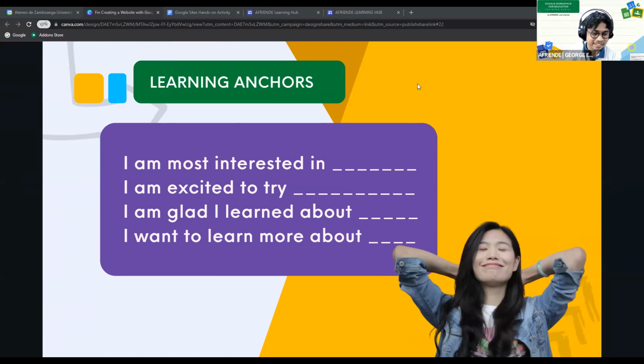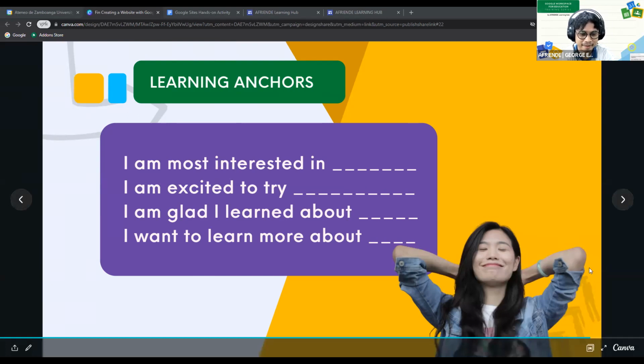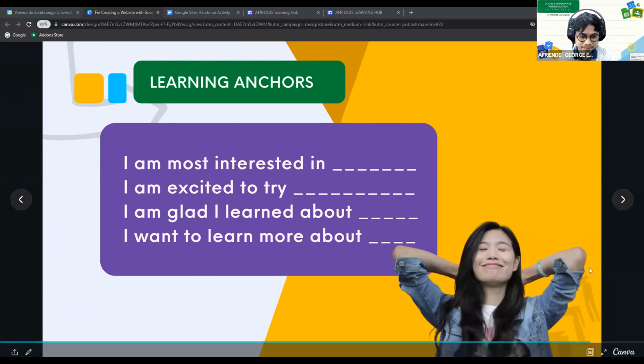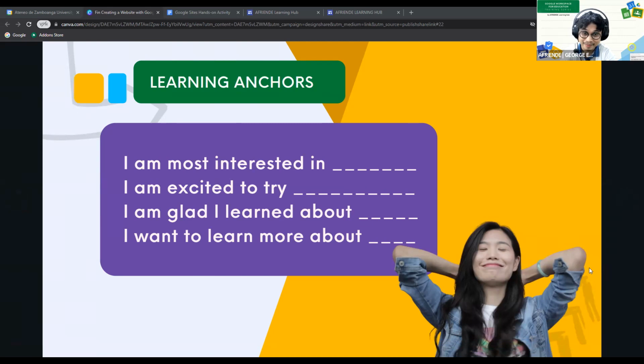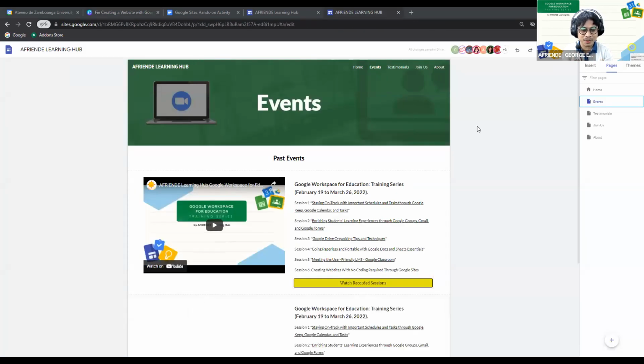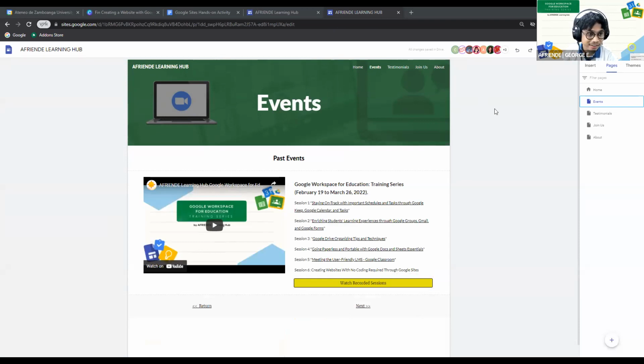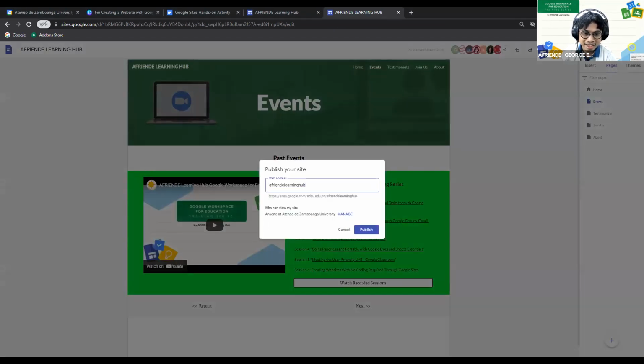Someone asked privately: how do you publish, or is a Google site published automatically? All right, I wasn't able to show that earlier. For example, once your website is done, to publish this, simply go to the publish button here, click it, and then you are free to change the extension in the domain.